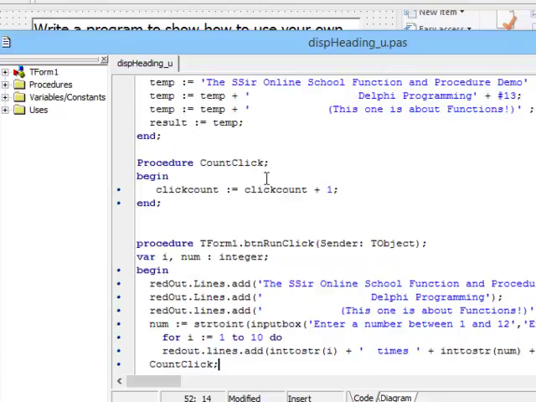Now, even though our count click procedure has only 1 line of code, using procedures with lots of lines of code is very useful.